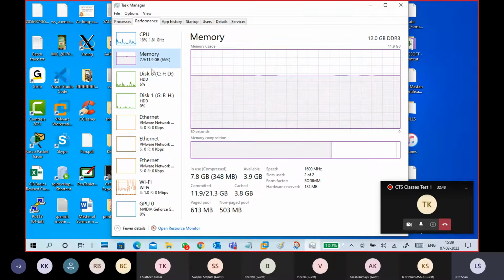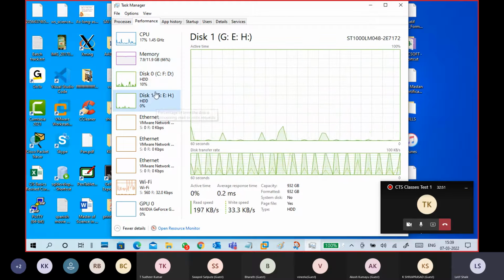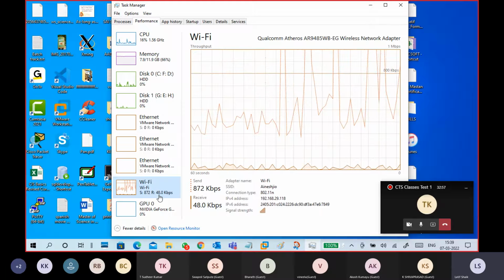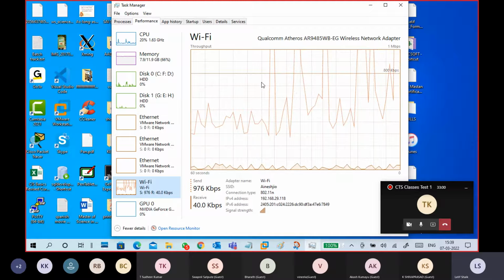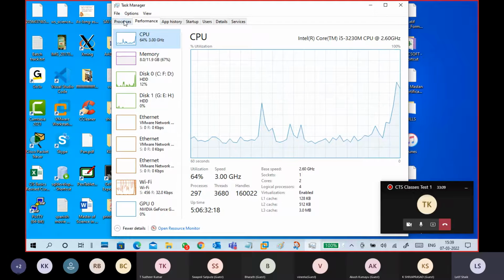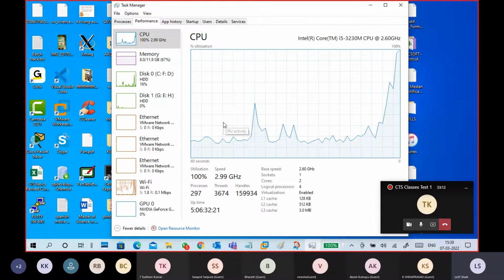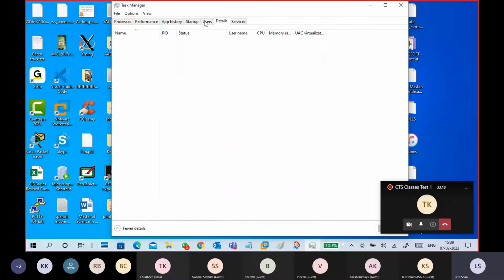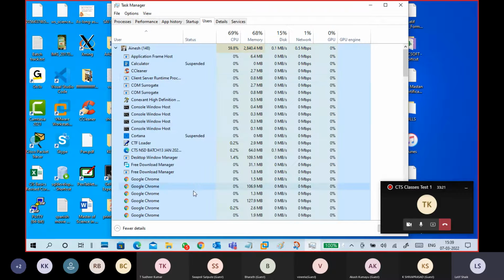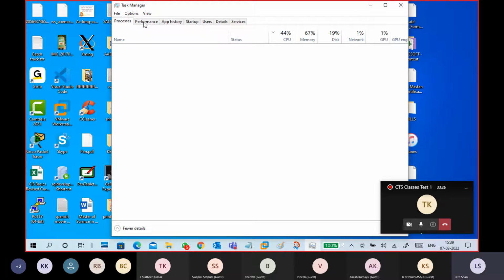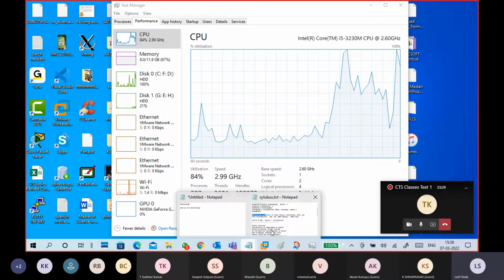Same goes for memory utilization, disk, hard disk read and write, data transfer, your network related, your graphics cards related. See how much data is able to transfer, or how much it is utilizing. So that is process monitoring and performance monitoring of a PC. If you want to see services, user-based processes, startups, app history, like that. I will write first what we have seen.